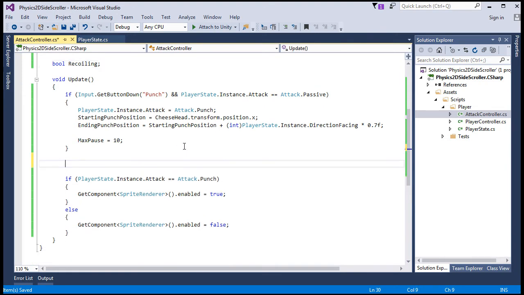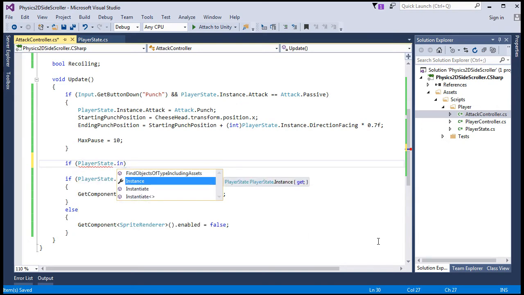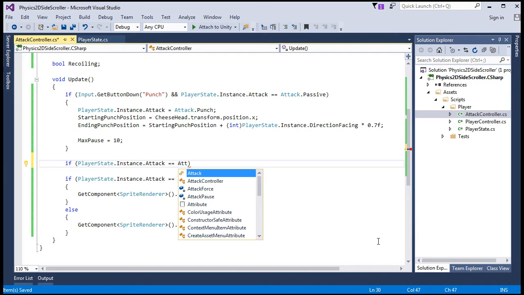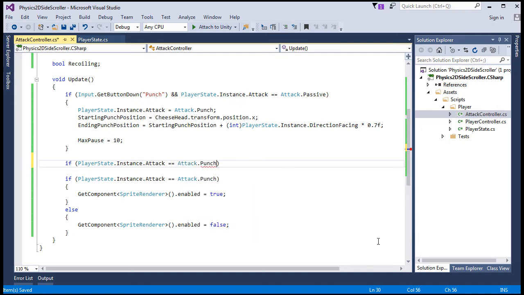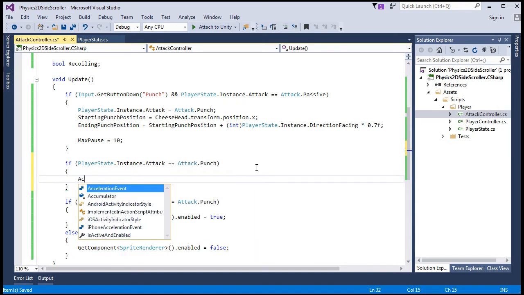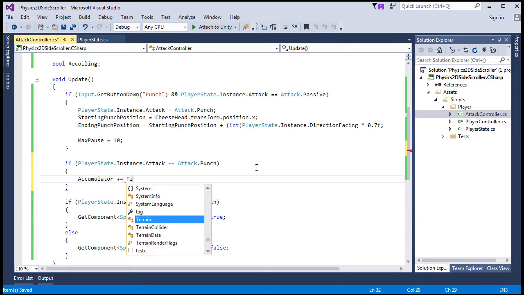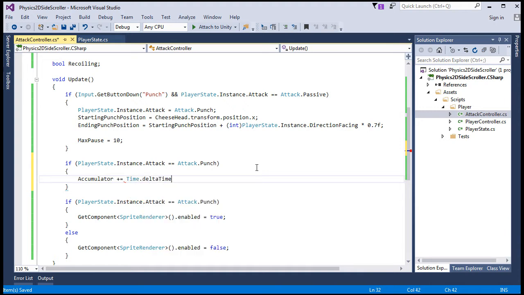All right, so now what we'll do here is we'll say if player state dot instance dot attack is equivalent to attack dot punch. So if we're in a punching attack state, we'll take the accumulator and start adding to it time.delta time. So on every frame, we'll just add a little bit more to it. We'll use that in the lerp later.